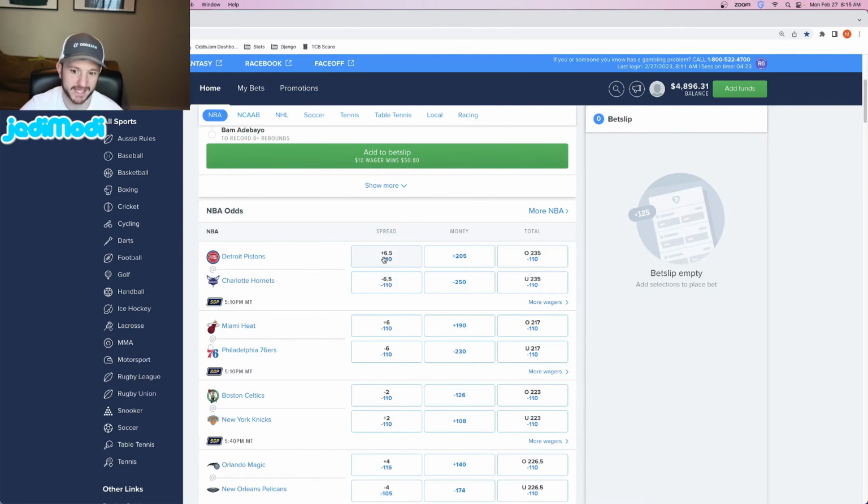The underdog is always going to be dictated by the plus. The point total next to that is how many points they can lose by. So if you wanted to take a spread bet on the Detroit Pistons, they would need to lose either by 6 or fewer points, or they can win straight up. That's how it works with the underdog.